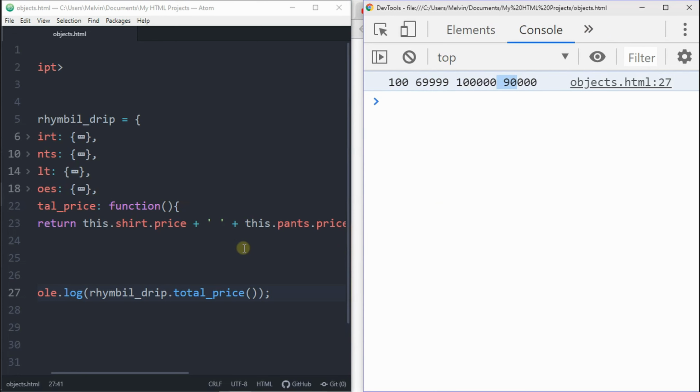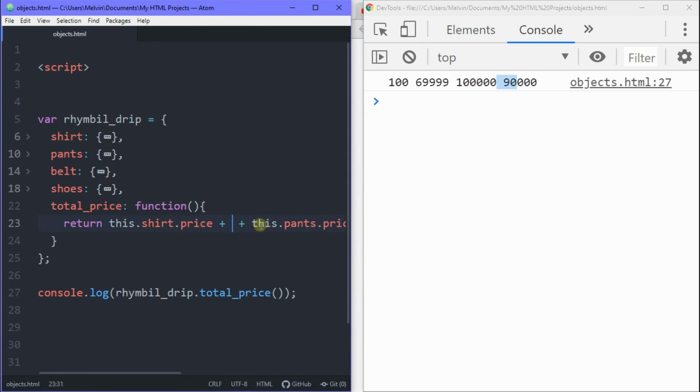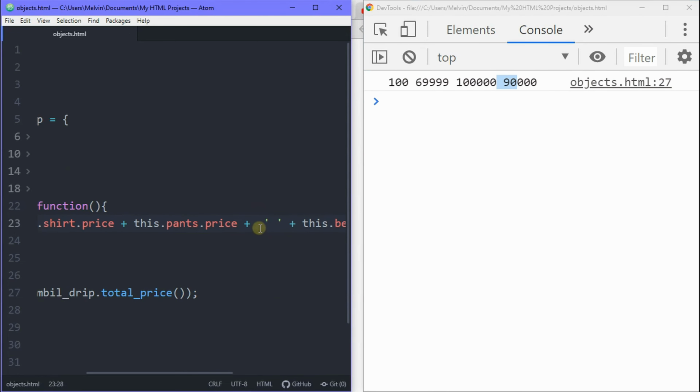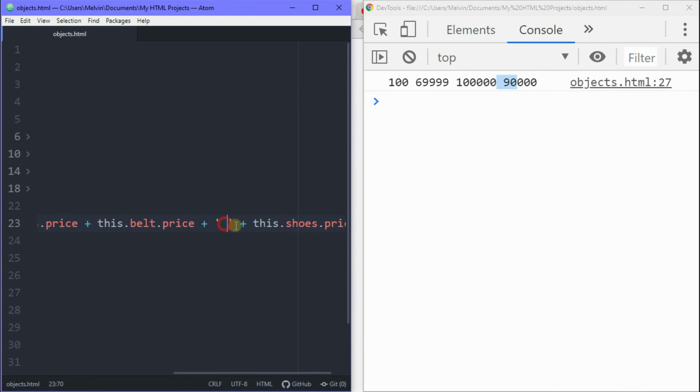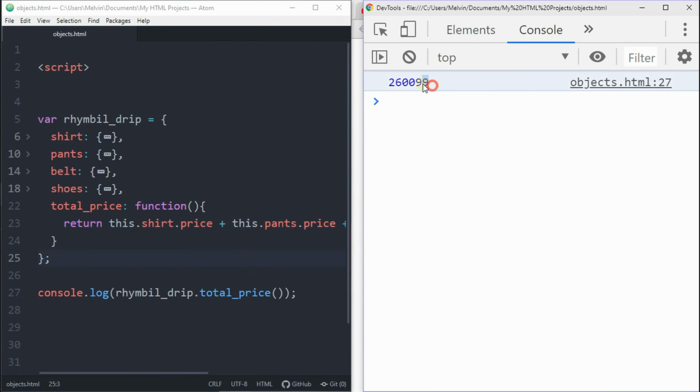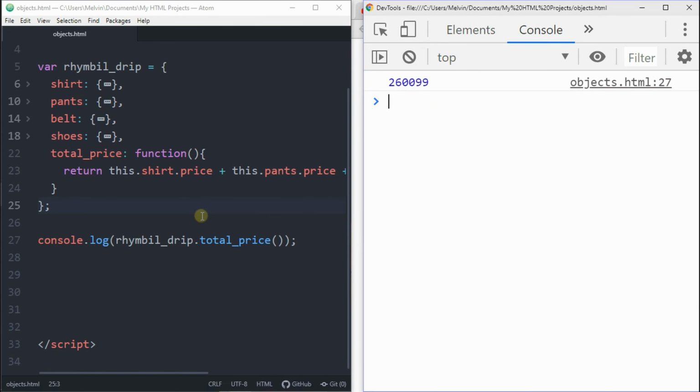This is great. So now let's actually get the real value of our total price. So let's go back, remove the spaces, and now let's just add them up. Now when we save, go back and refresh, congratulations, you can see your total price of your drip.